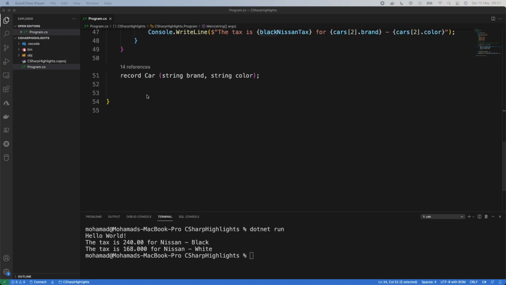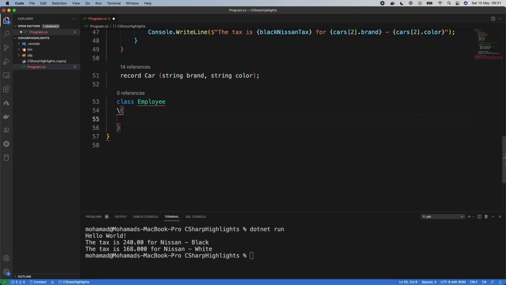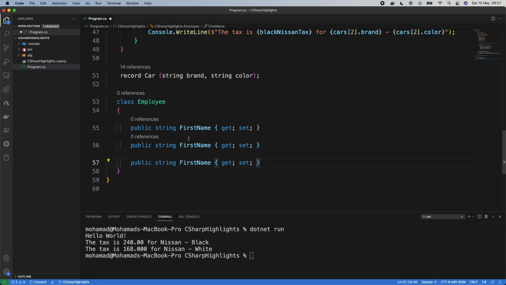Let's now create a new class of employees. So class Employee. And this class is going to have three properties. Okay, so the first property is going to be first name, of type string. And let's copy this: last name and email. So this is going to be last name, and this is going to be email, for example.